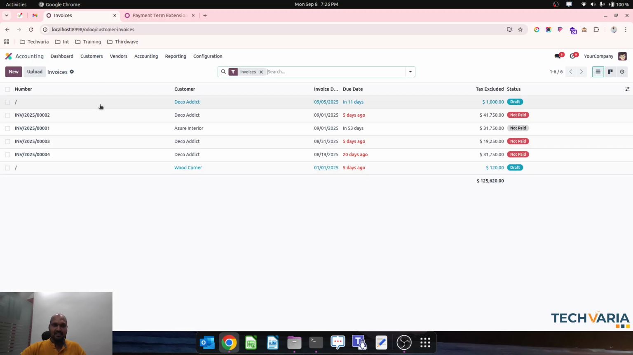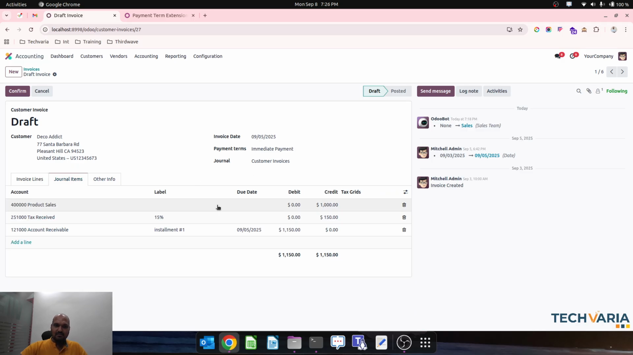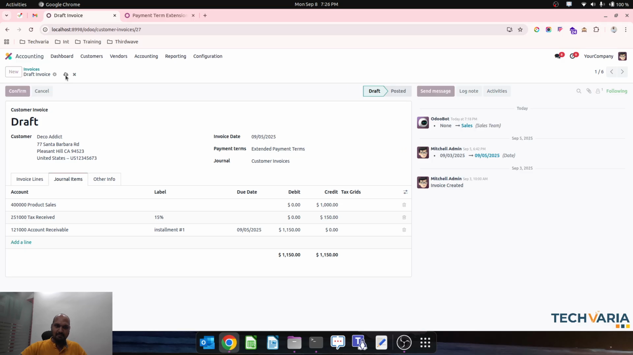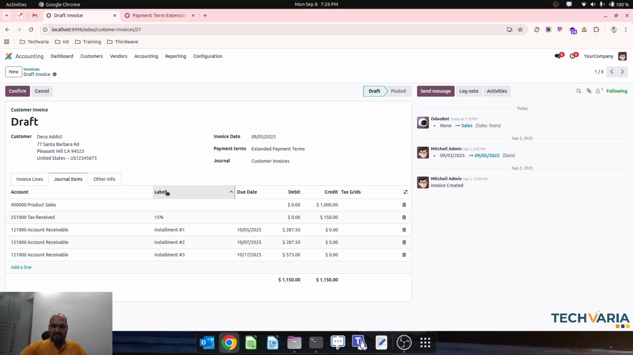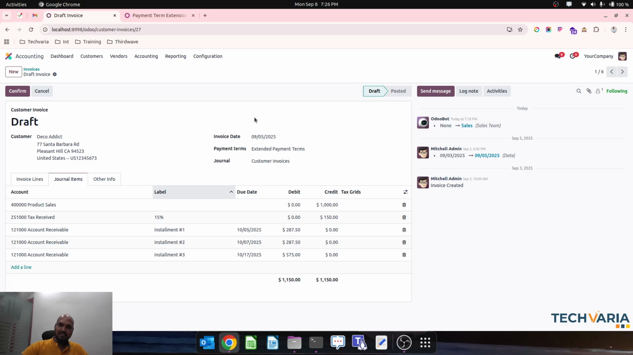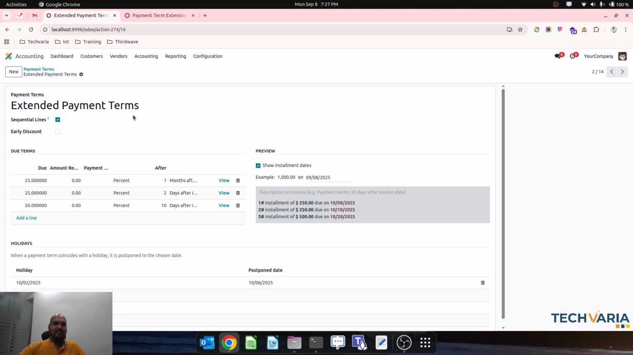So let's say we are creating an invoice, and then if we go here, you see the immediate payment will create like this. But if I say extended payment, then you can see 5th October from 5th September, that is exactly 1 month, and after that 2 days, and after that 10 days. So you can see the entire payment terms have been settled like this. So with this module you can see the impact of extended payment terms.